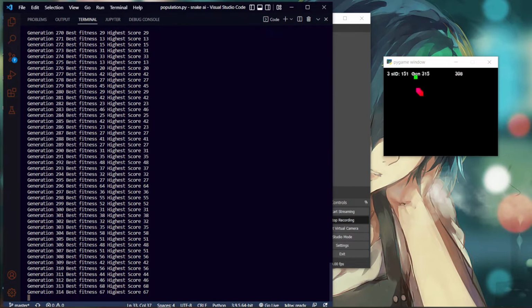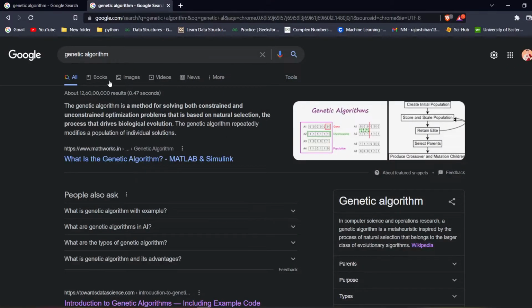I'll test this till, let's say, 700 generations. I will see the results till 700 generations, and we'll let you know the results in the comment section. But the idea behind this is the genetic algorithm, which I can show you right over here.